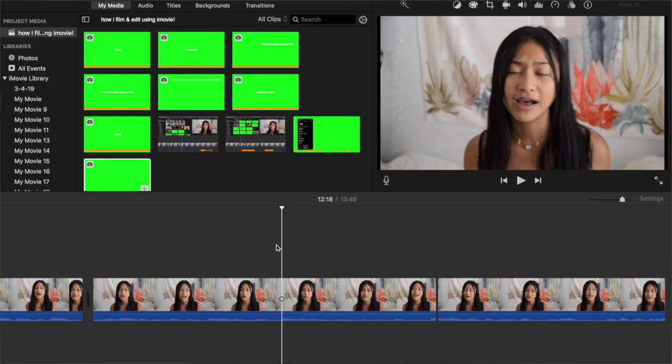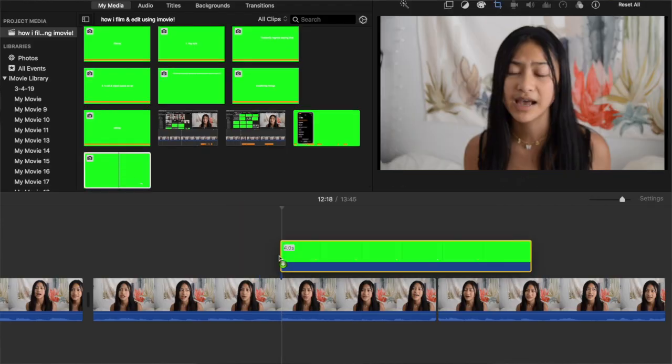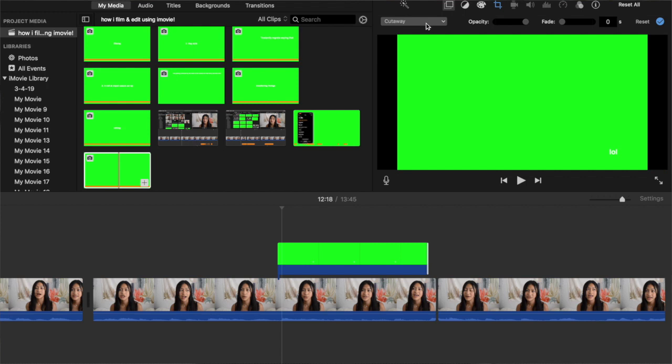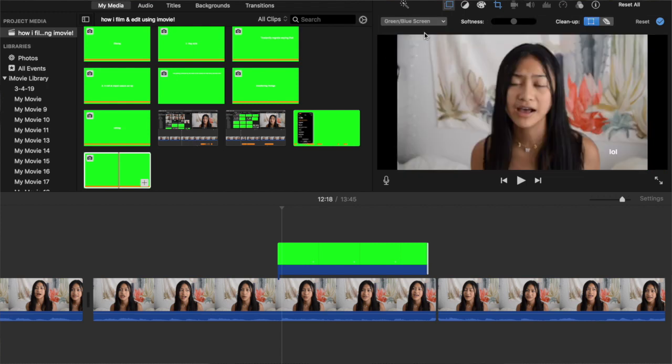So I drag the green screen photo to iMovie, on the top of where I want the text to be, and then I click on the first icon and then green/blue screen, and you're gonna automatically see just the text on there, and then you can adjust how long you want it on your video.